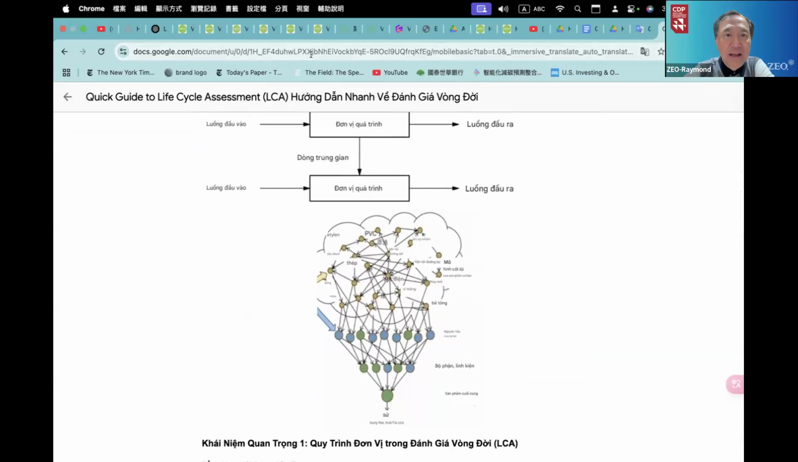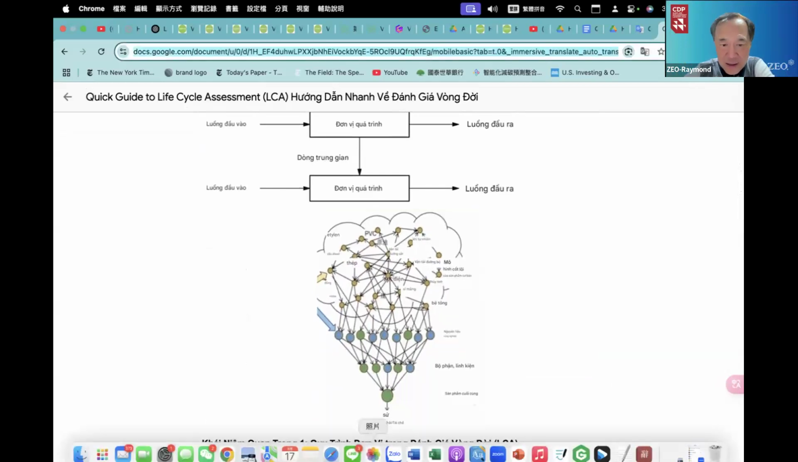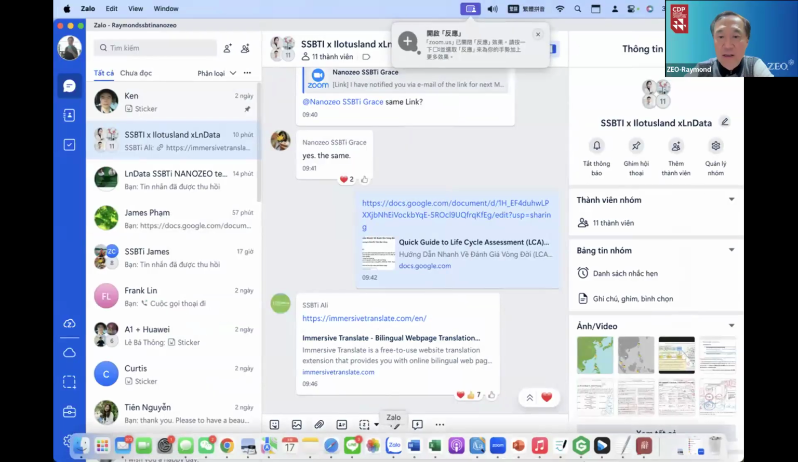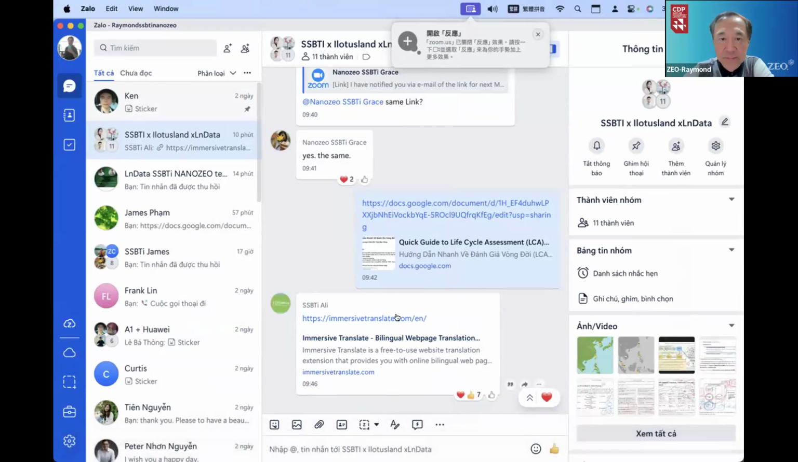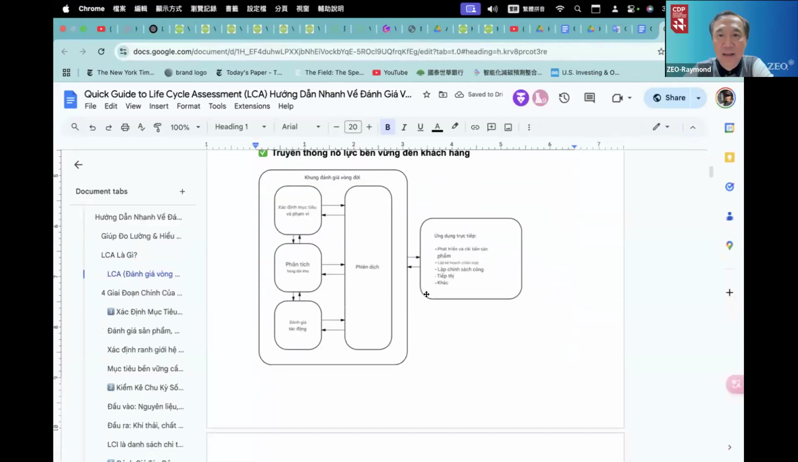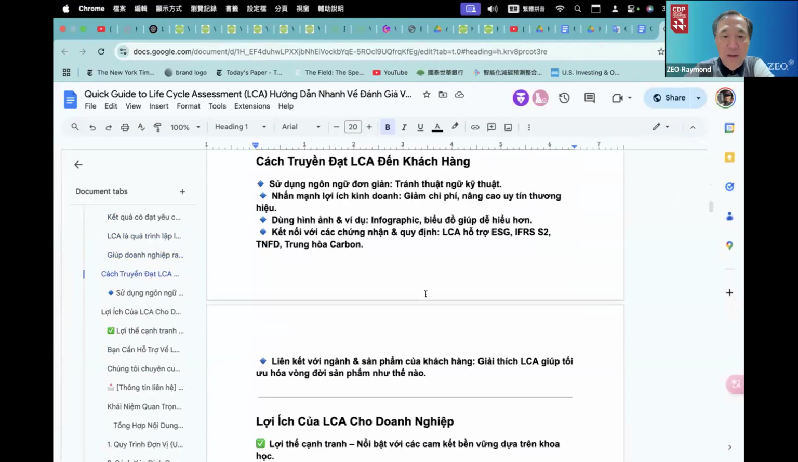So open the link. Steve, if you have this document, I sent it on Zalo. So you can open the link, okay? Then you can change it, and then I will know. I sent you the document, this one. You open it, it looks like this. It's a Google document, okay? So we can be on the same page.